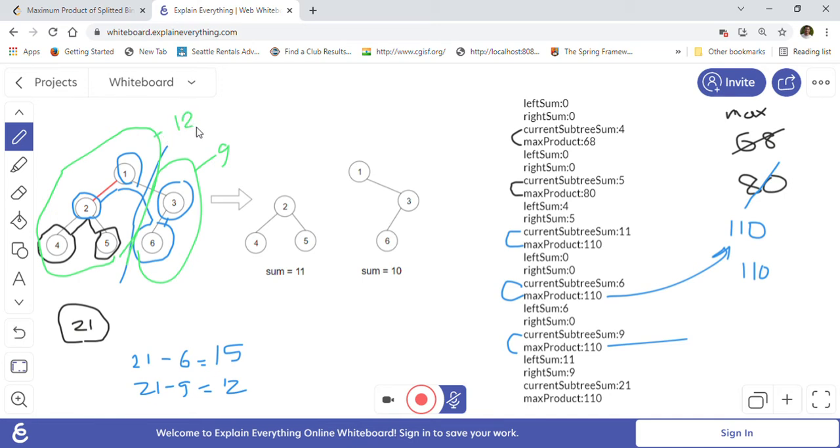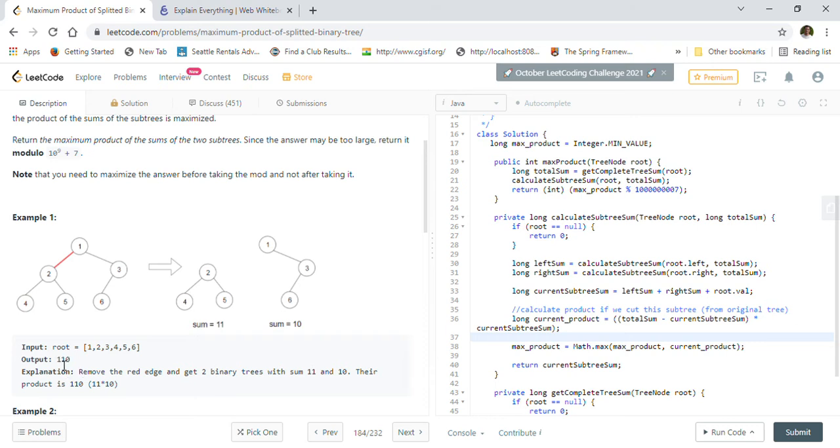So 12 into 9 is equal to 108, right? So 108 is lesser than 110. So our product will be 110. So 110 will be the answer, right? That is the maximum product we can find when we cut these two subtrees, 11 and 10. As you can see, that is what they are also finding here. So this is the way we are going to implement and solve this problem.